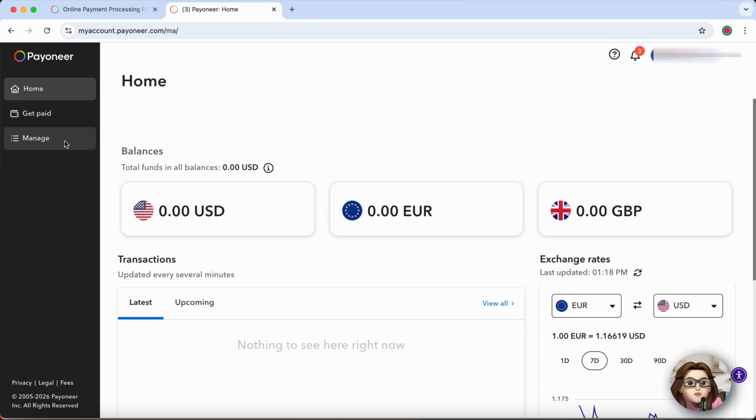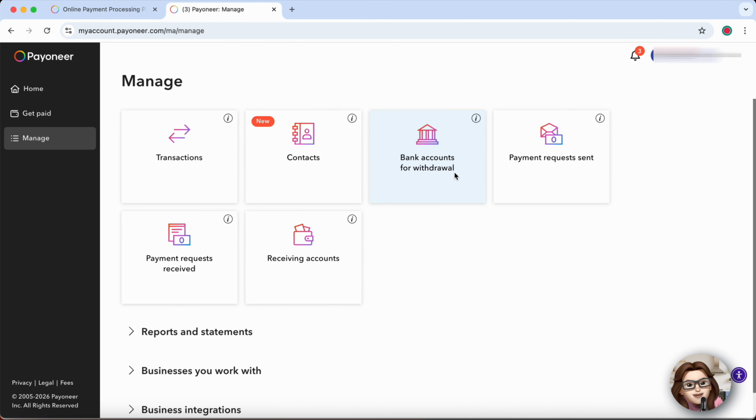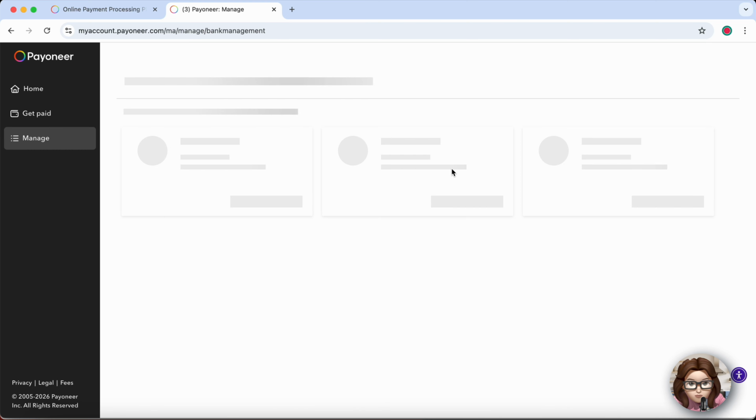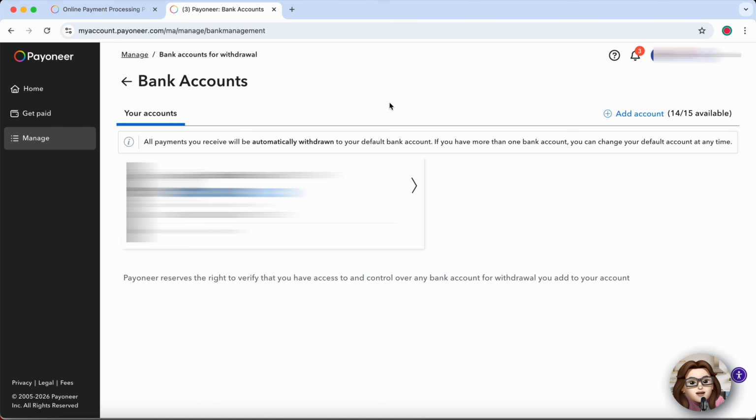From here, look for the withdraw option in the menu and select to bank account. Depending on your account layout, this is where you'll also find the option to move money from your Payoneer balance to your Payoneer card. Next, choose the balance or card you want to move money from.